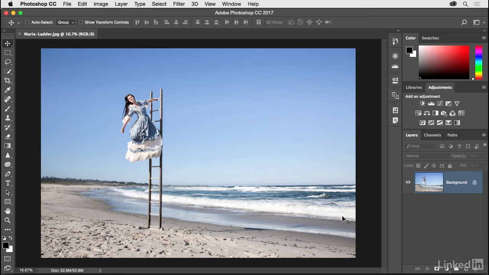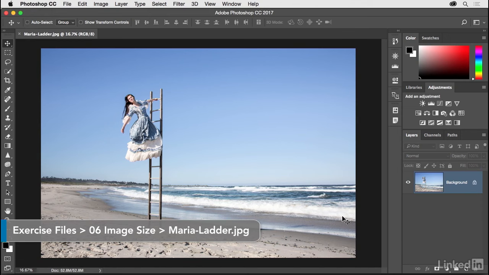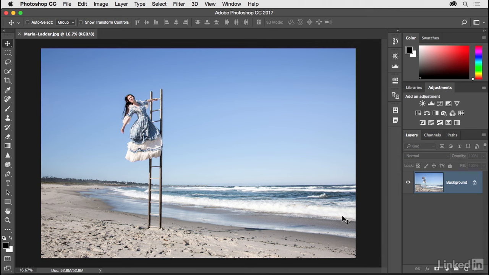In the previous movie, we looked at how to resize an image essentially so we could create a print at a specific size and resolution. Well, what about the situations where you want to resize and export an image so that you can send it as an attachment to an email or post it online on a blog or maybe on a social media site? Well, let's look at how we can do that here with this photograph of my friend Maria.